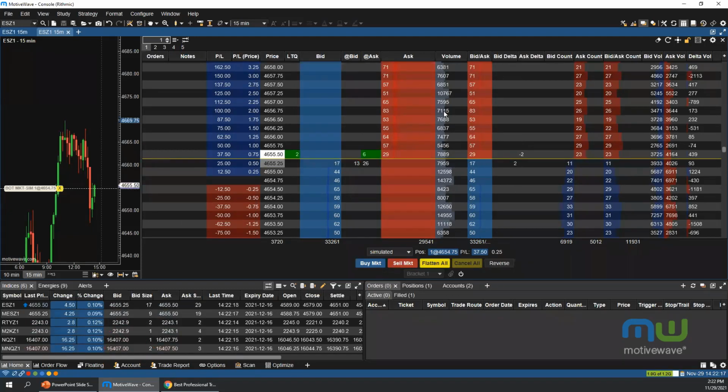All right, on to volume. Volume just displays the total contracts traded at each price level. The bid and ask here will combine the bid and ask columns into a single column. So we could just use this instead of both the bid and ask, just a good way to save space.